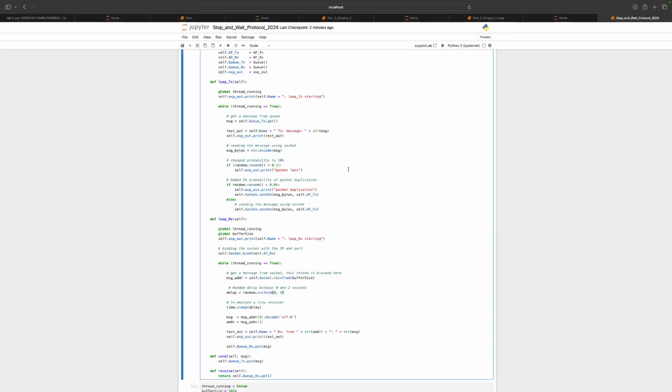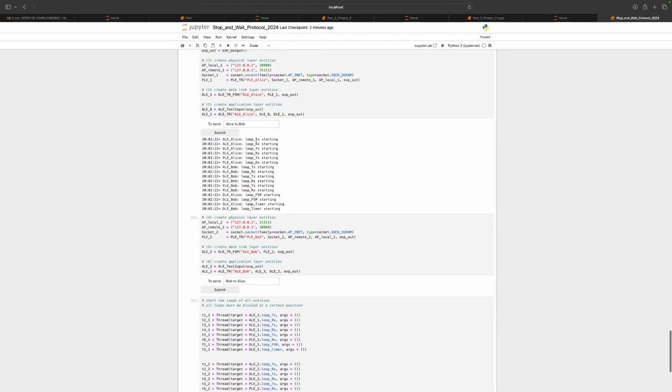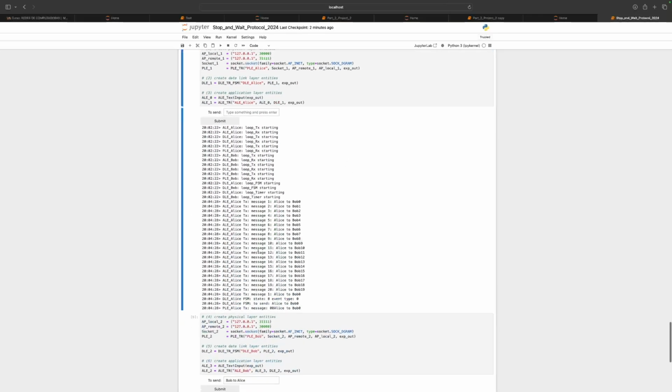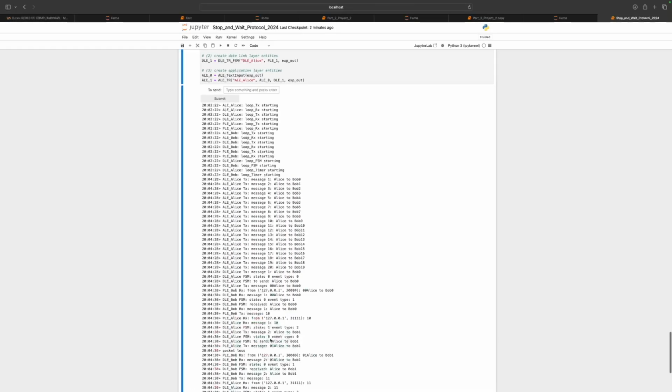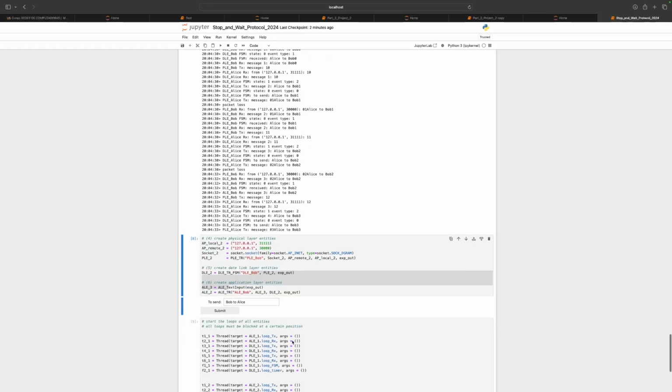So right now I restarted the kernel and am going to be submitting the Alice to Bob again, and the Bob to Alice. Oh, sorry.